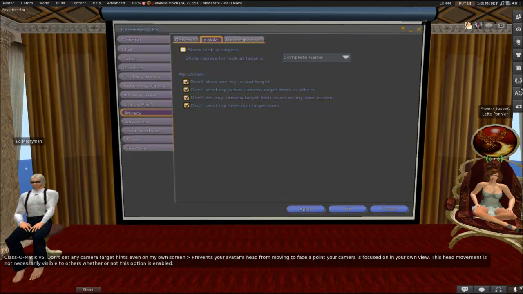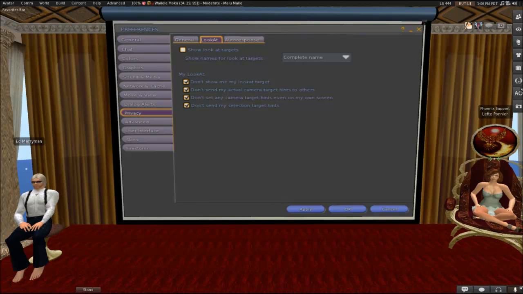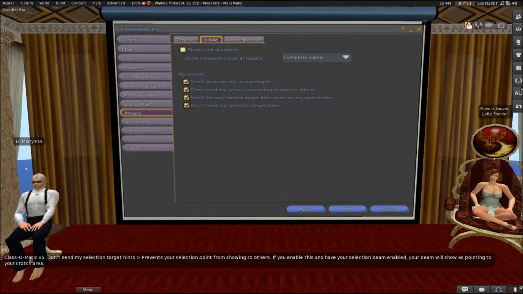Don't set any camera target hints even on my own screen. This prevents your avatar's head from moving to face a point your camera is focused on in your own view. This head movement is not necessarily visible to others, whether or not this option is enabled. So if you don't want to see your own head moving to look at what you're focused on, you can check that.